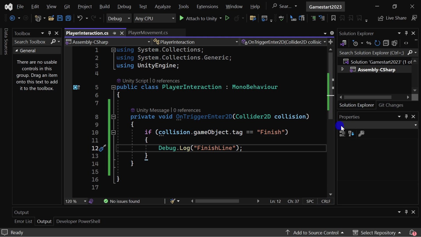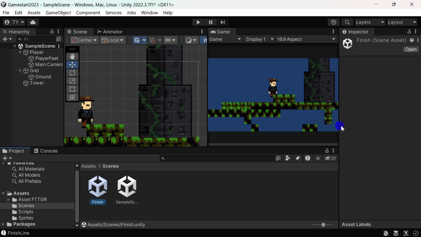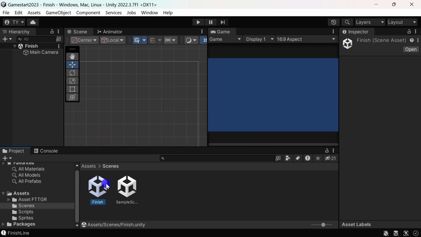Okay, so at this point, we are going to have to find a way to switch to the new scene. So let's get back to this here. And since we created this new finished scene, make sure that you save your current scene before you change to a new scene. So as you double click on it, this is going to open up the new scene for us.